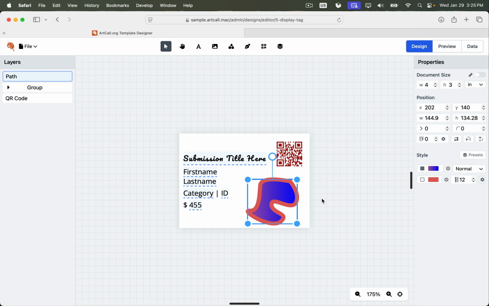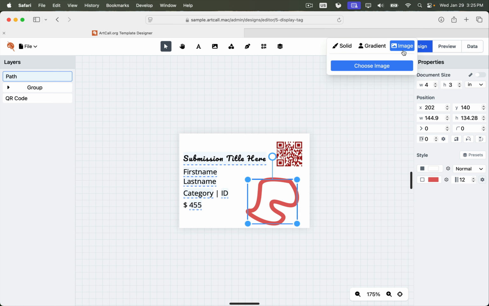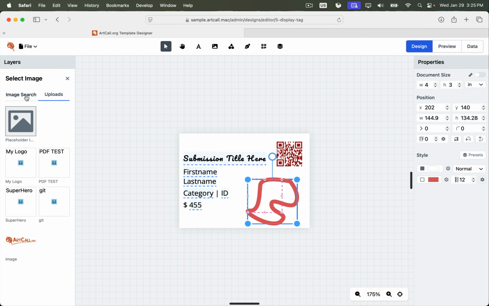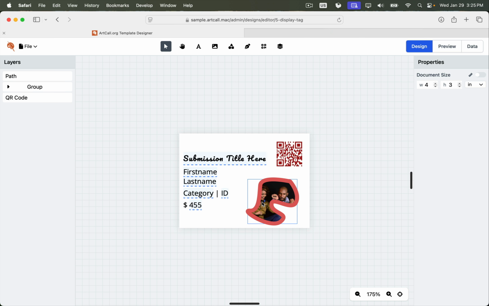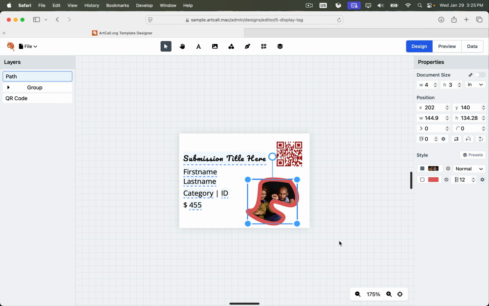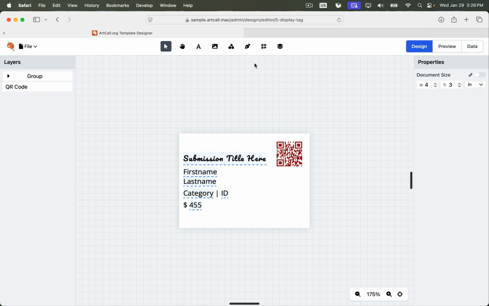You can also fill this with an image fill. If I wanted to fill that shape, I could come over to the image, say choose image, and go over here to the search. I'll just place an image here. You can see now that it is cropped out or masked out, where the image is acting as the background of that specific shape as well. Okay, that is how the pen tool works.